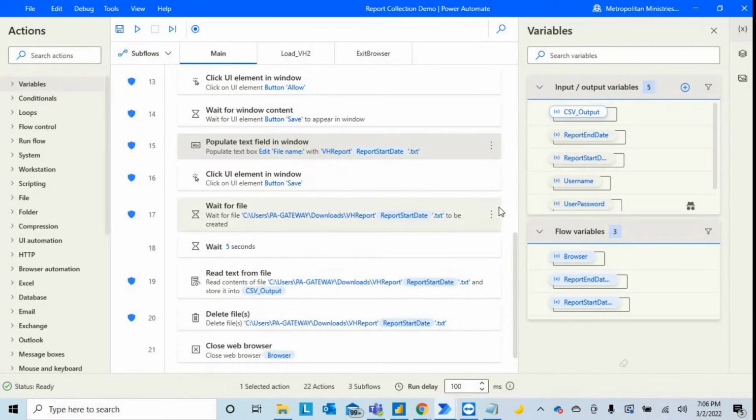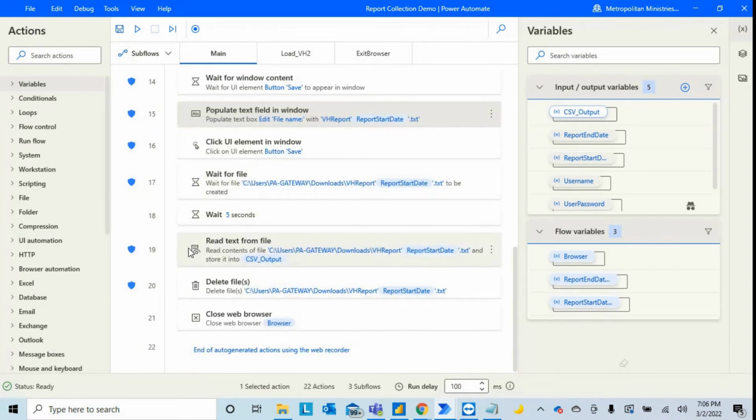So once it's downloaded that data into a text file on the computer, or on whatever machine you're running this on, it then finds that file in the download folder and reads that into this CSV output variable that will output in the desktop flow action on the Cloudflow. After that, it's going to delete the file on the machine and close the web browser, which will help reset the machine for any follow-on Power Automate desktop flow that has to run.